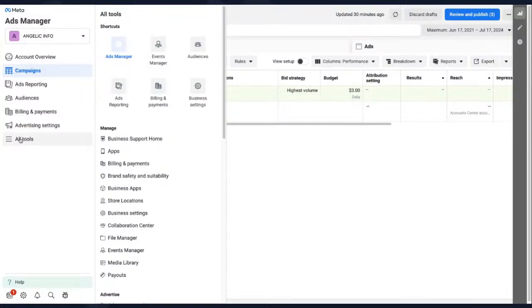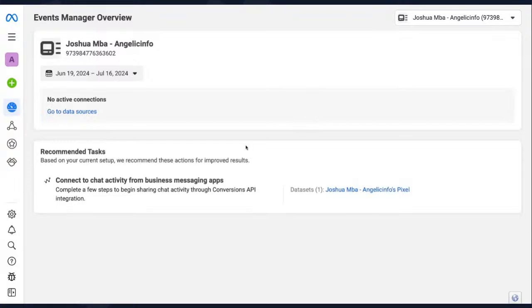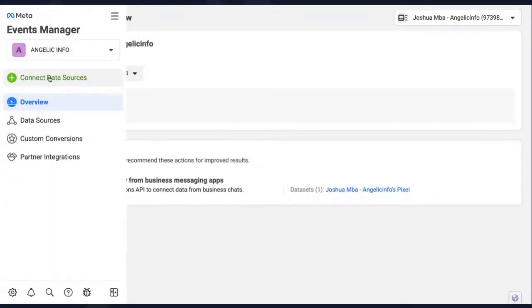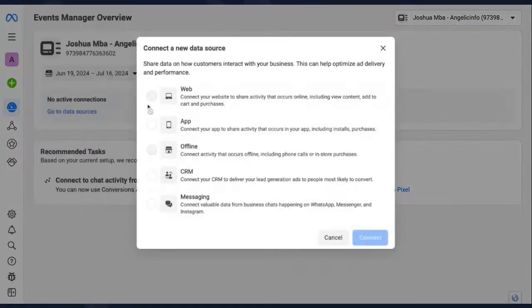Okay, so I'll click on all tools, and I'll click on event manager. Let's just wait a bit for it to load up. Event manager, now it loads up. The next thing you want to do is click on this green plus button that says connect data source. If you click on it, you're going to select web, right?